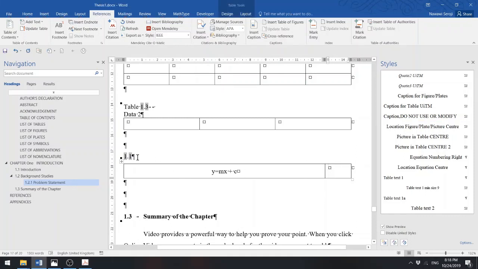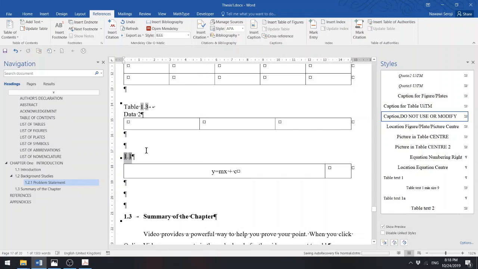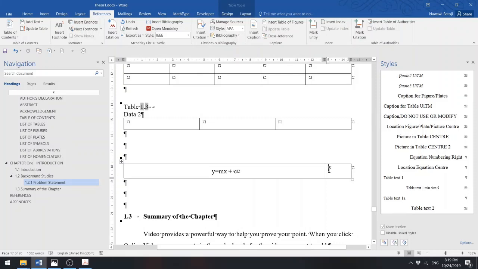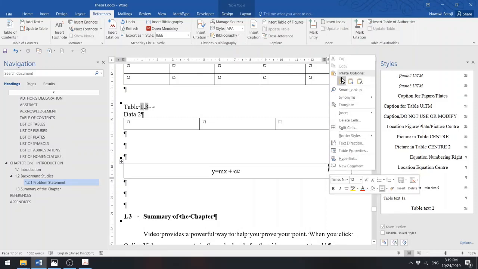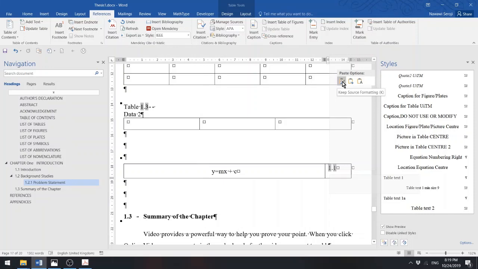But then it will put it above the table. So don't worry, you just simply select that 1.1 properly with the cursor, and then just right click and cut, come back into your text box, right click and paste. Keep source formatting, right? Keep source formatting and then click. So now you have 1.1 inside your table.